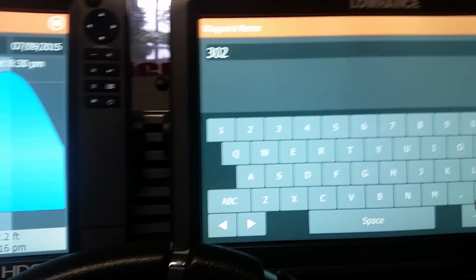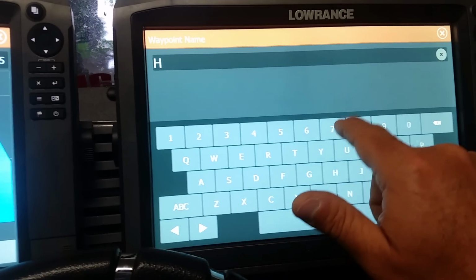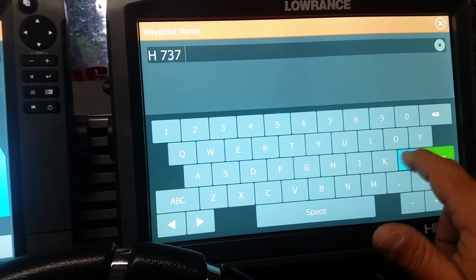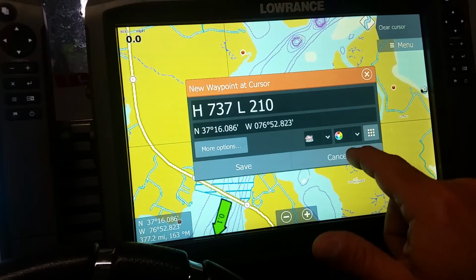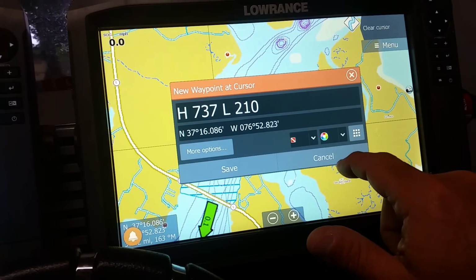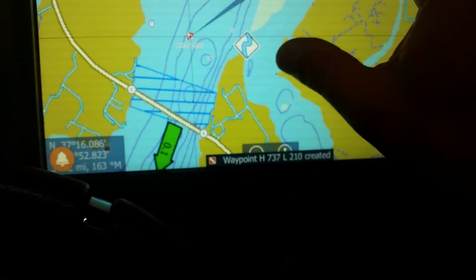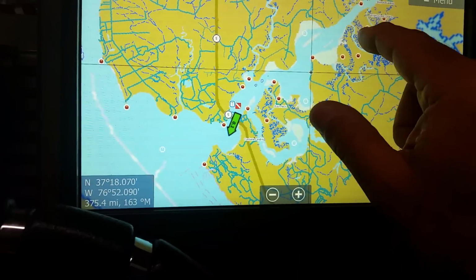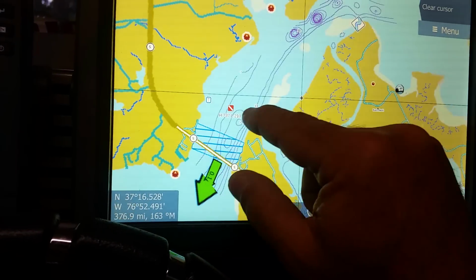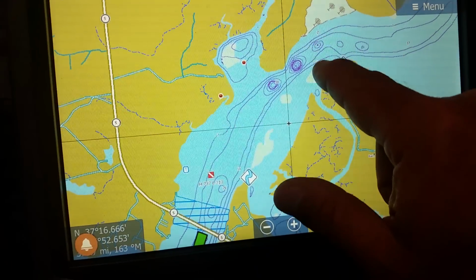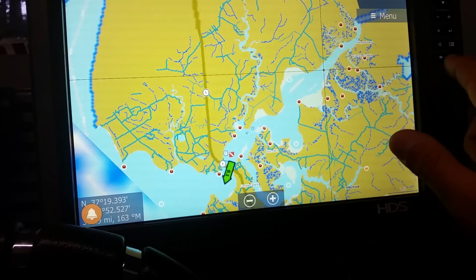And I'll just go in here, name it: high is 7:37, low is 2:10. And then I use a specific waypoint that I can see, save it. And there it is on my screen. And then what I'll do is go to the next tide station and do the exact same thing. And for the tide stations, for different areas that I might fish, I might just do the math and put another one just 3 or 4 miles away. Maybe I'd put another one right there.